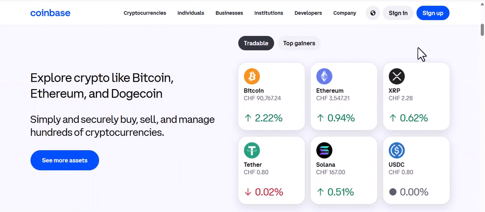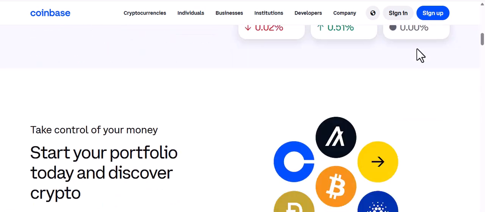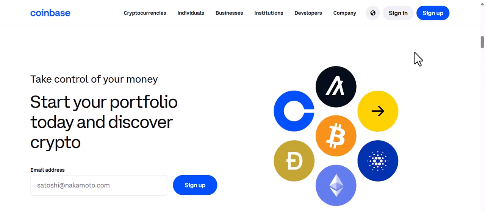The first thing you need to do is download the app. You can find it on both the Apple App Store and the Google Play Store. Just search for Coinbase Wallet and make sure you're getting the official one. Once it's downloaded, open the app and you'll see an option to create a new wallet.